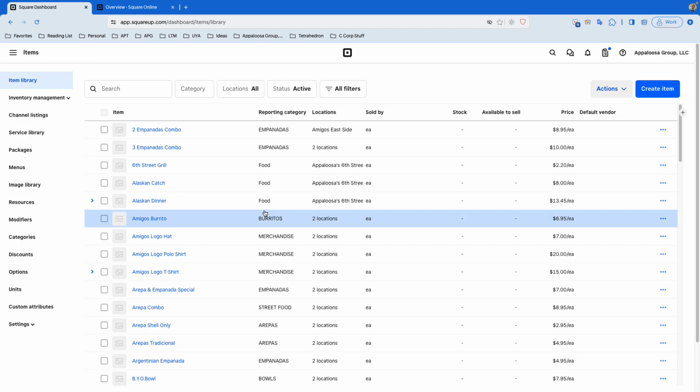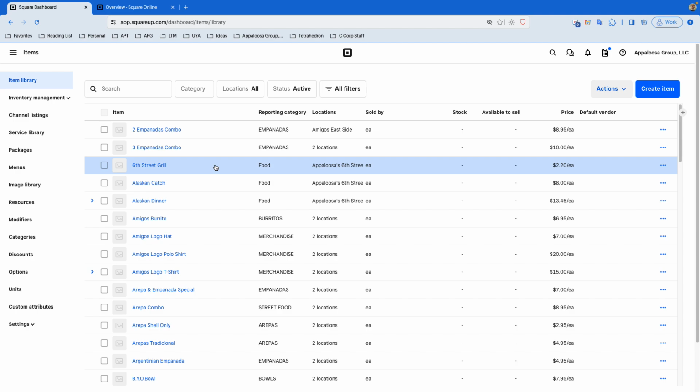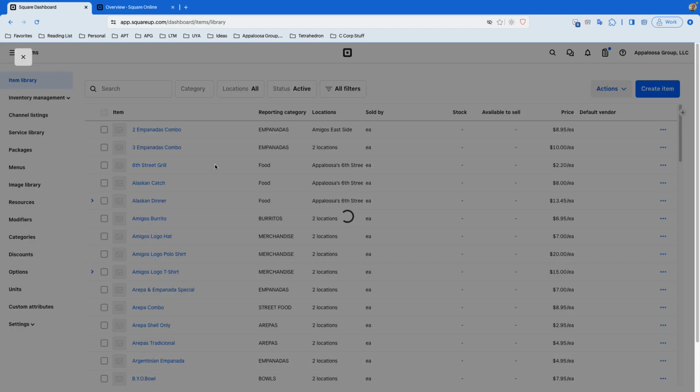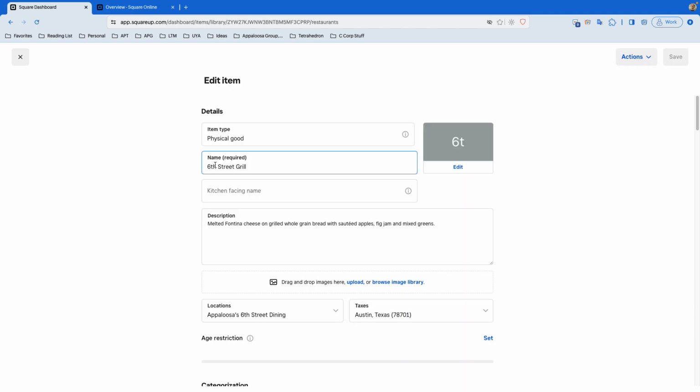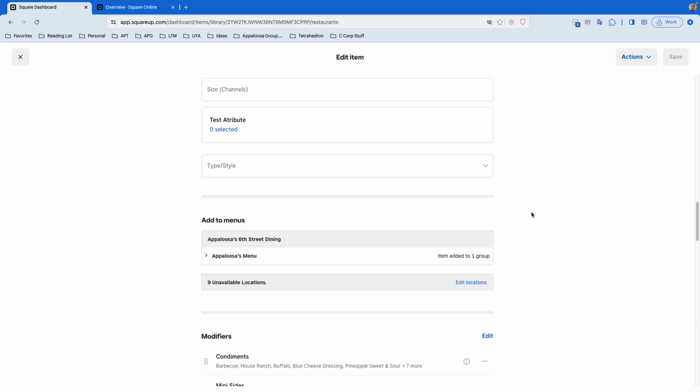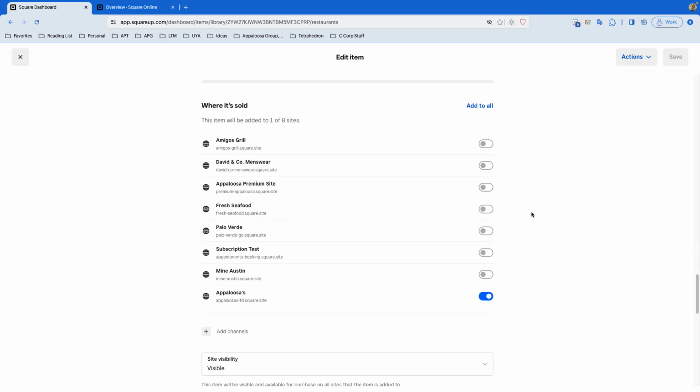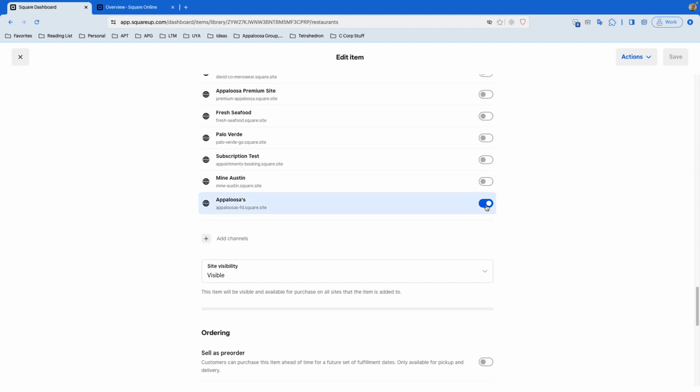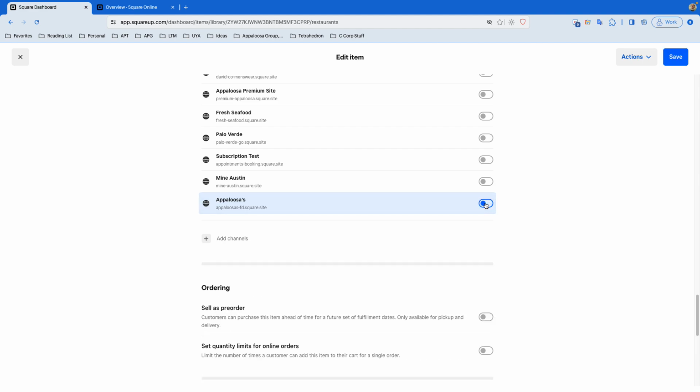Now, I'm going to open this 6th Street Grill option that's in my Appaloosa's location, which is my made-up fine dining restaurant. Firstly, once we have it open, we're going to scroll down to where it's sold. Now, I have several sites in my system, but likely there's just one site, maybe two in your system. But what I'm going to show you here is this little switch is basically what controls it for the most part. And I have it already enabled for Appaloosa's.